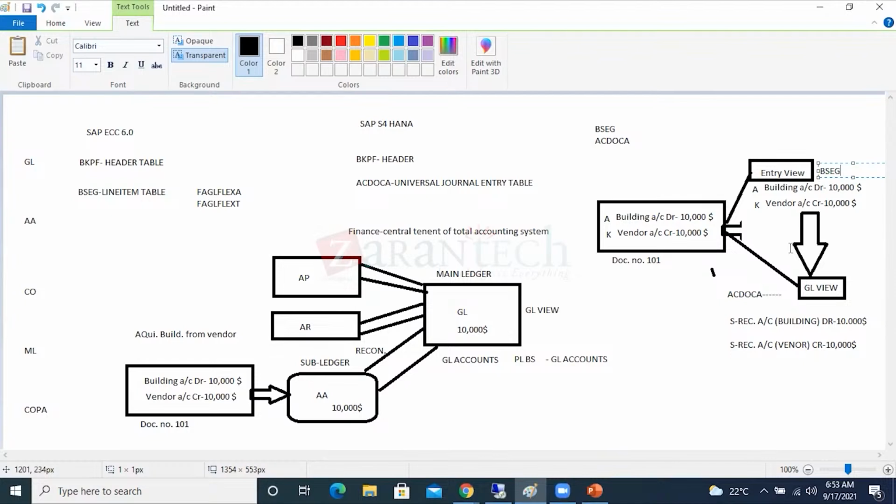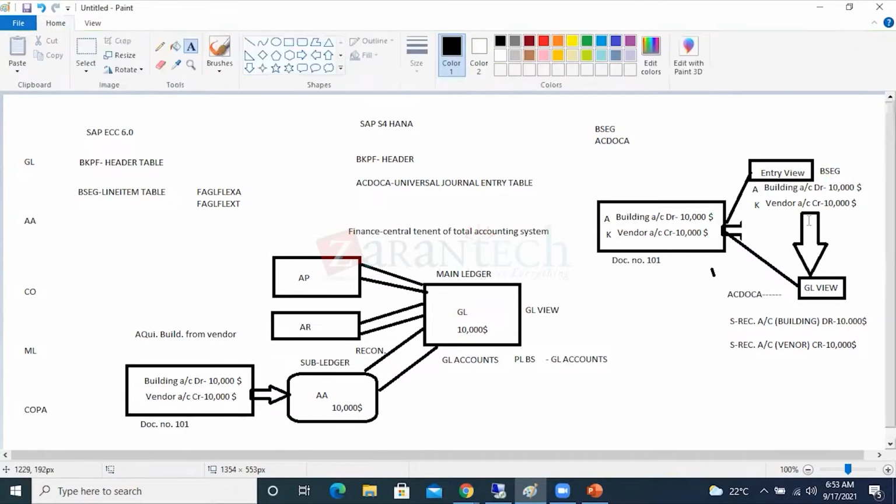BSEC table will always store the data about the entry view. Entry view will not contain the ledger. Very, very important. What is the ledger? Earlier in SAP ECC, we had the BSEC table, but it is not a ledger table.